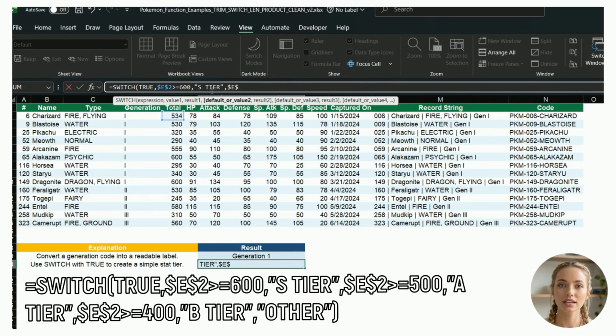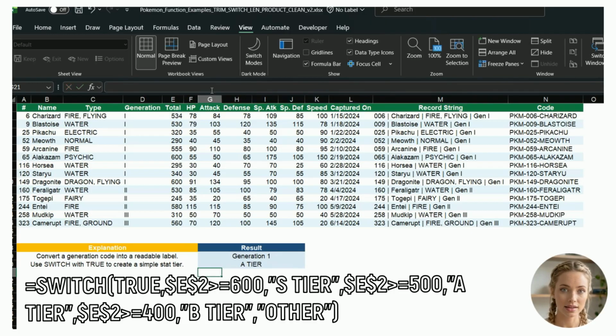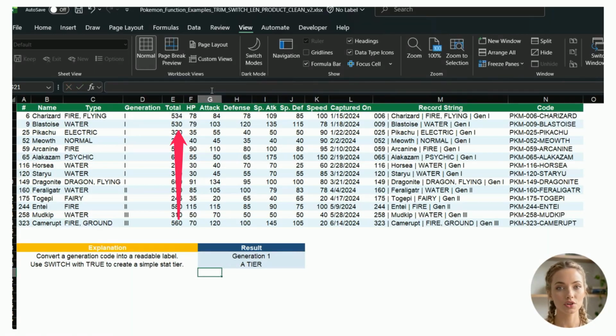Then for value 1, $E2 >= 600, comma, "S tier". Then $E2 >= 500, "A tier". Then $E2 >= 400, "B tier". Default, "Other". Close paren, hit enter. Charizard's total of 534 isn't 600 or more, but it is 500 or more, so we get A tier. Tier logic in one tidy formula.